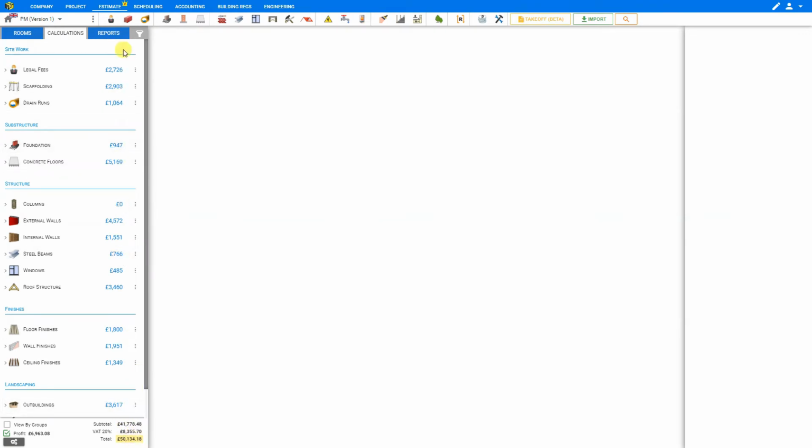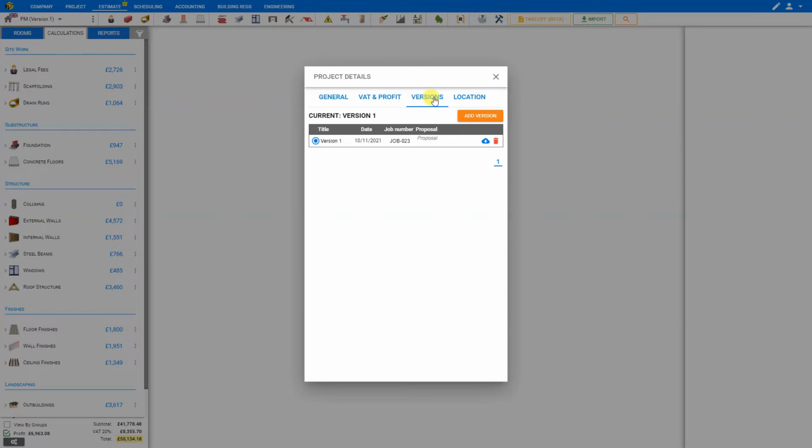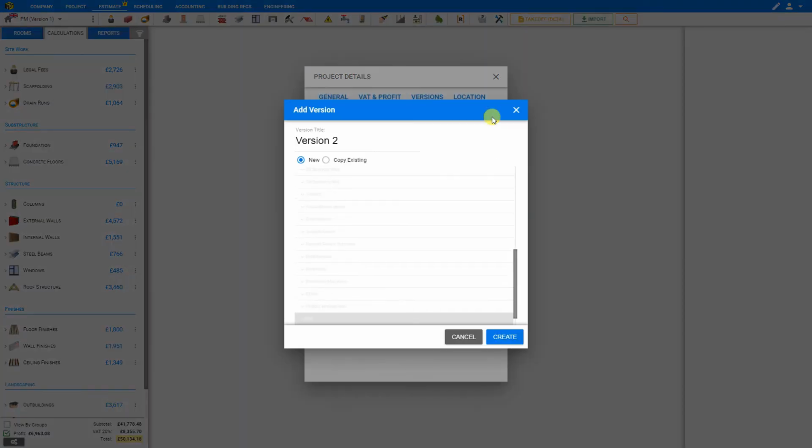Now if you're performing this exact same job in a different region, what you could do is save this as a new version. Go to the Versions tab and add a version. We'll copy existing and create.